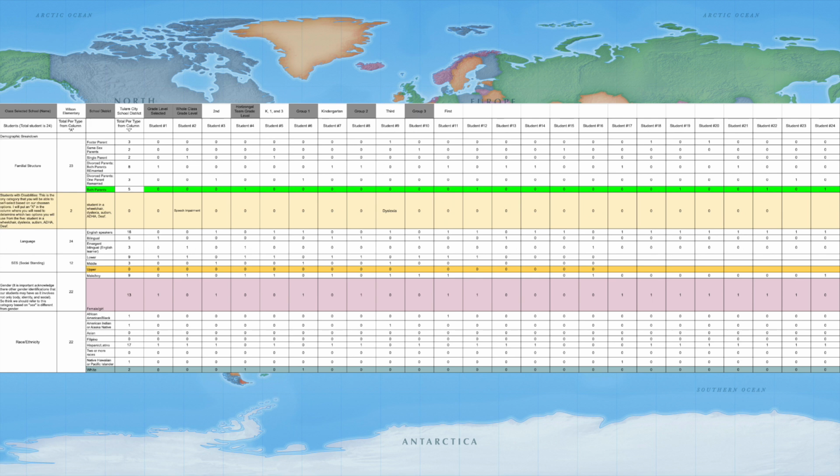1 student is African American or Black, 1 student is American Indian or Alaska Native, 17 students are Hispanic or Latino, 1 student is Native Hawaiian or Pacific Islander, and 2 students are white. For 2 other students, we do not have any information about their race or ethnicity.